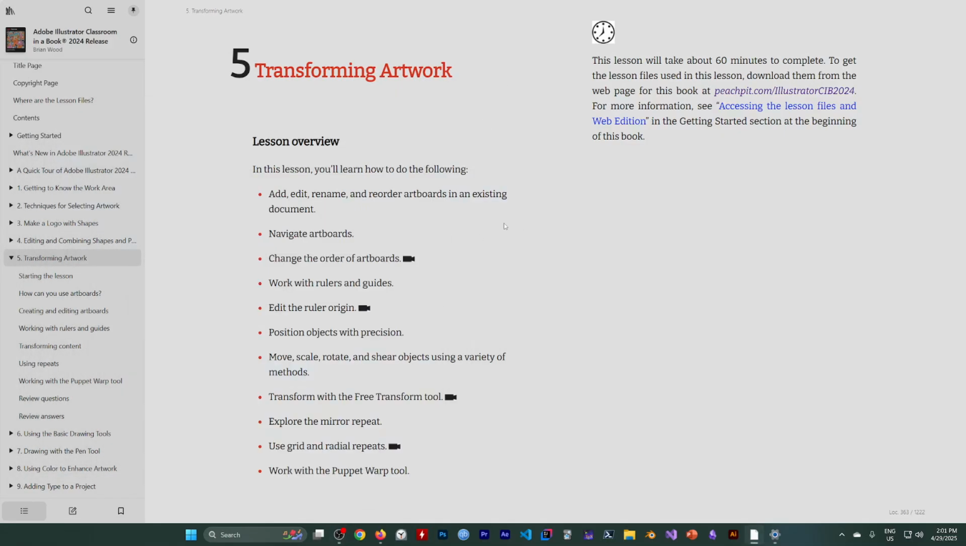All right, today we're going to look at lesson 5, transforming artwork. And I noticed this whole book is insanely boring, but we got to do what we got to do.